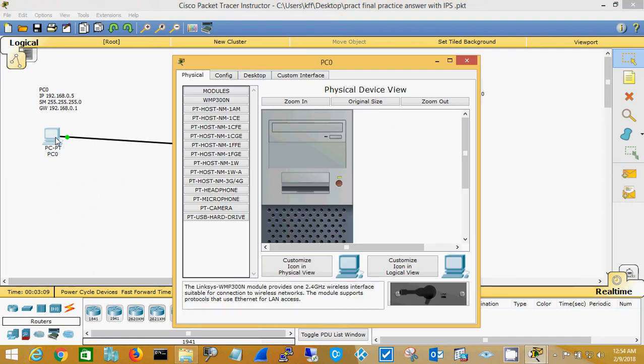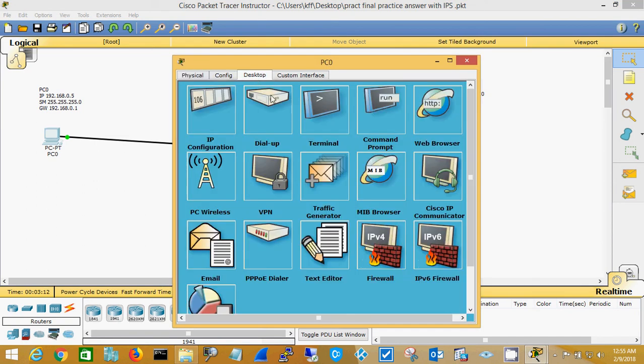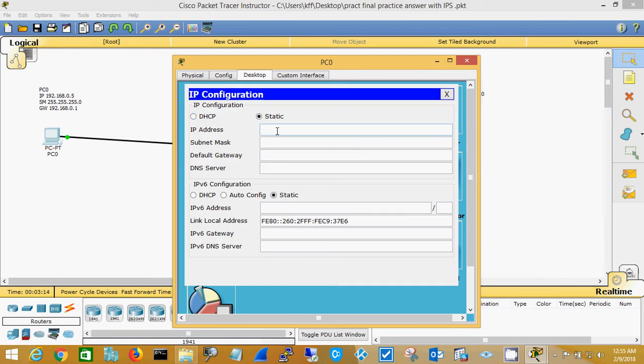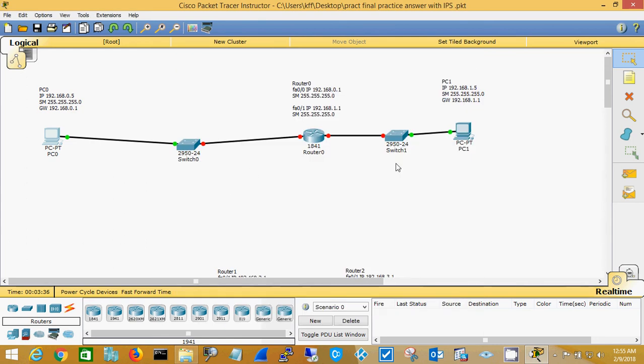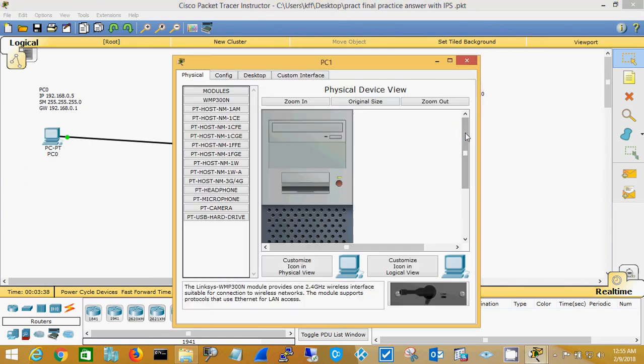Click on the PC, go to the desktop, click on IP configuration. You're going to type in the IP information that's on the sheet: 192.168.0.5. Then the mask and default gateway: 192.168.0.1. Close that out, close the PC out. You're good to go. Let's do the other PC.